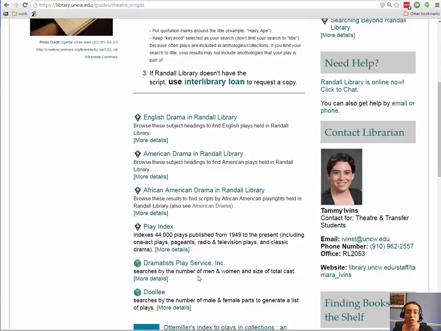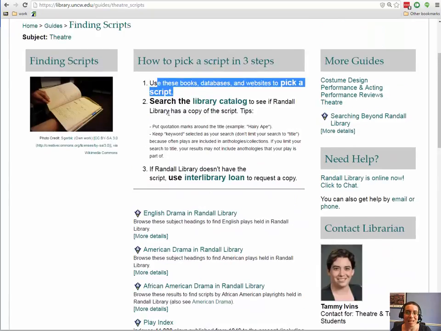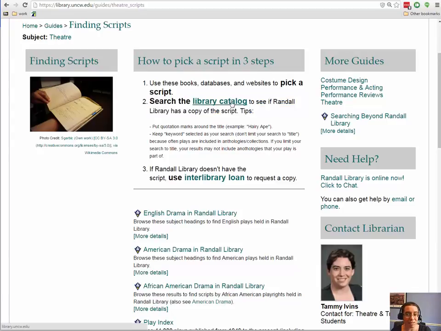These resources will let you browse a list of books of plays we have. You can also use some of these electronic tools to search. Say if you know you want one from a particular period with 3 actors, you know you want 3 minorities, and 1 scene, you can actually search for exactly the type of play that you want, which is fantastic. Then the next step is going to be to search the library catalog to see if we have it. And there's a link right there to search.